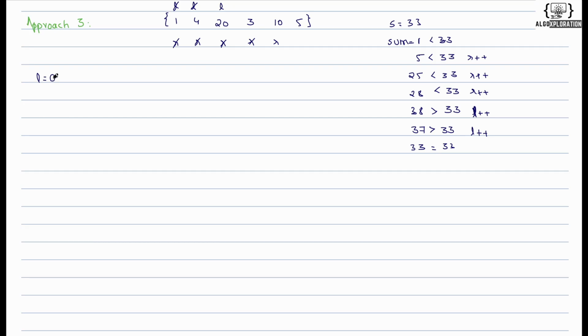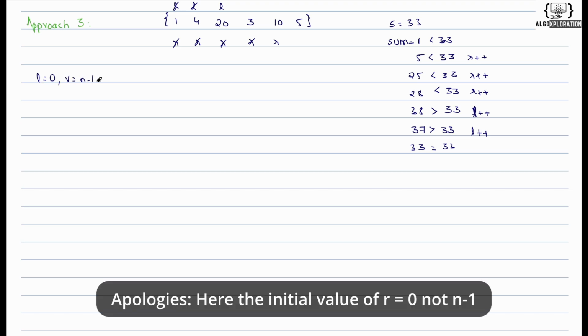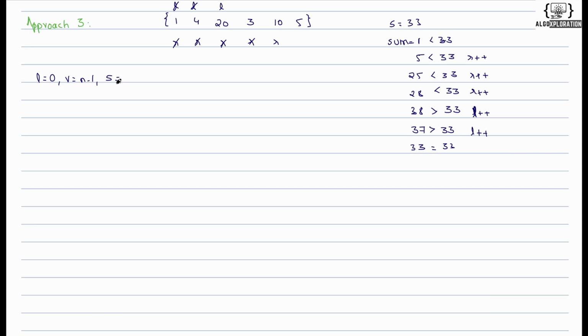Here l will be 0, r will be n minus 1, and sum will be a of l. Now we will have a while loop in which r should not cross n. Now first we are going to check if sum is equal to s or not. If it is equal, then simply return new int L comma R.